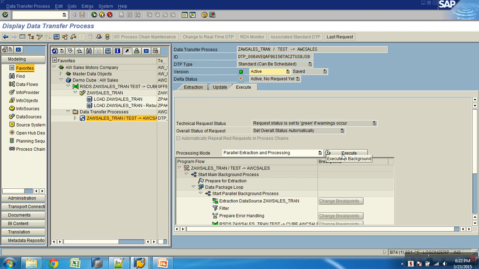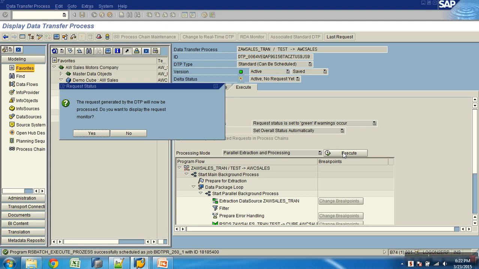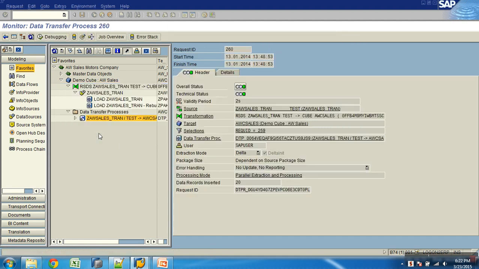It goes to the data source, picks up data of the request for which there is no data mart status, for which there is no status maintained, and red status. And now what is the request number? We have 259. So there is only one request which has got data mart status not loaded, so it has to pick up that data.